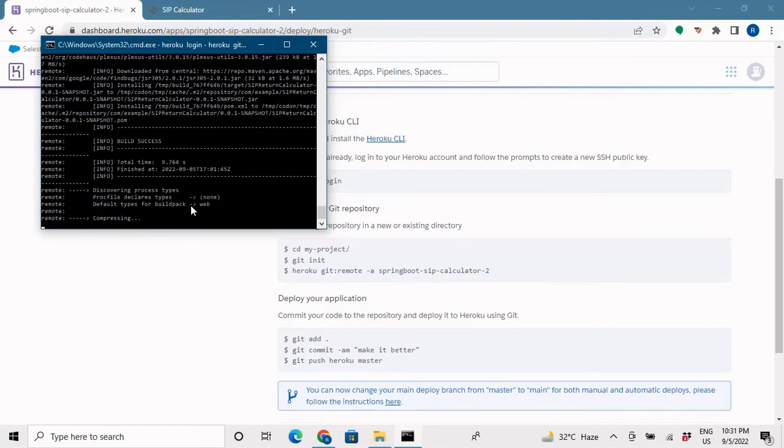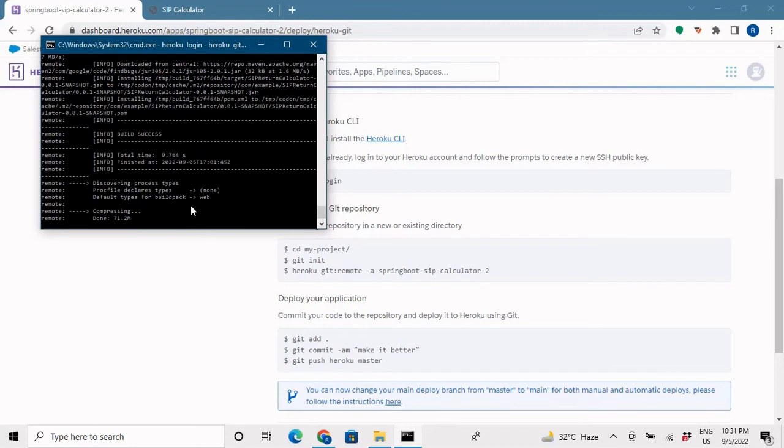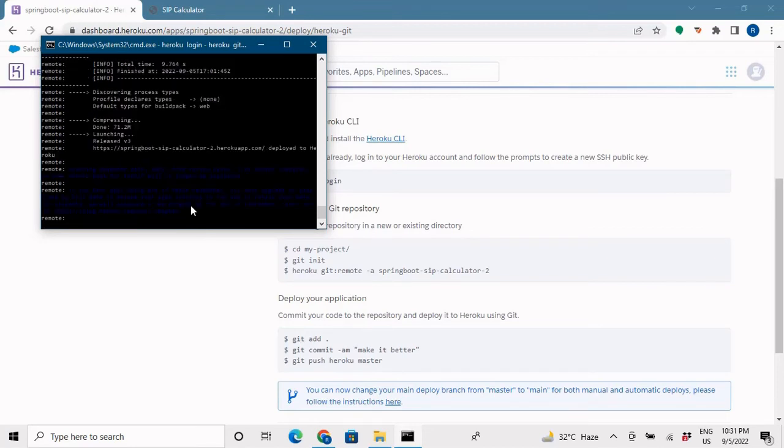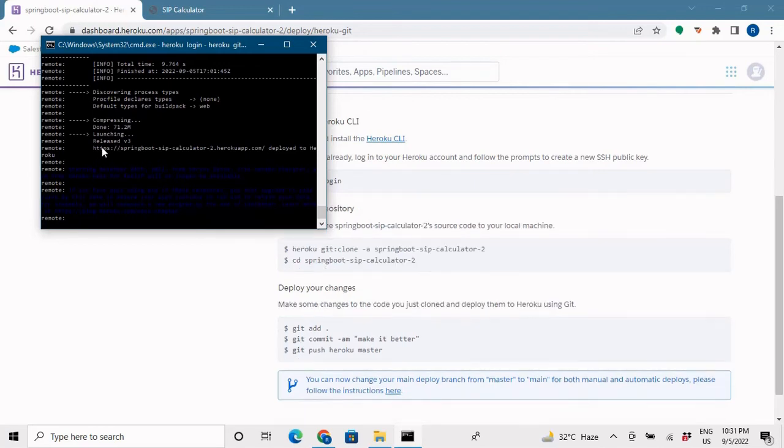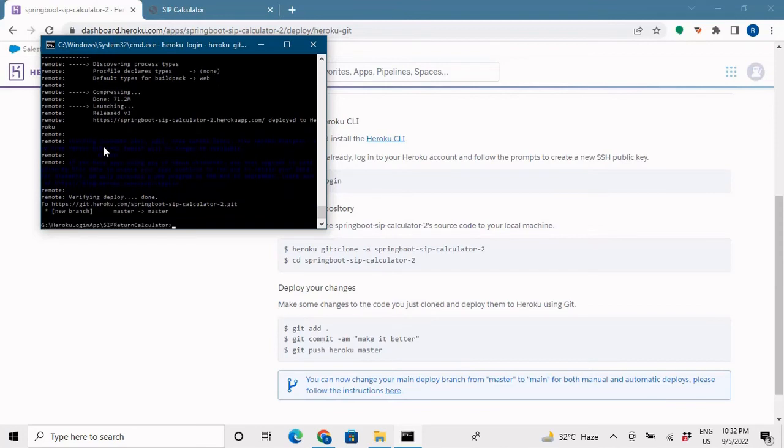So yes, build is success. Now it is compressing. The compressing is done, now launching. Yes, the application has been launched. So you can simply go here and select this part, mark it, right?